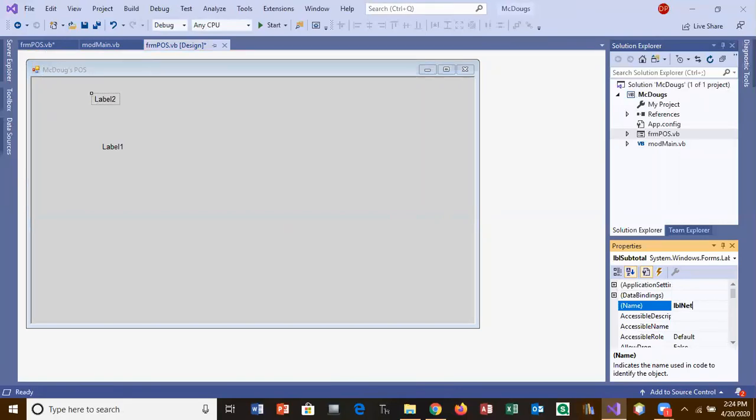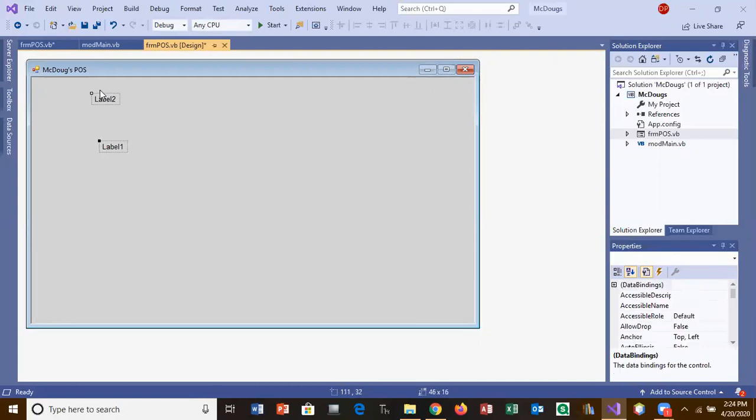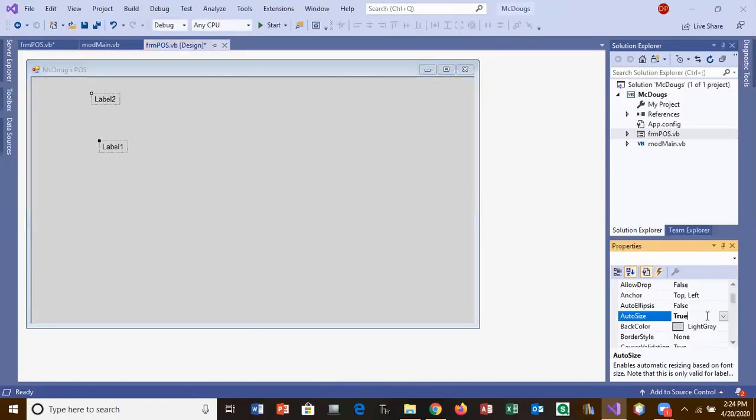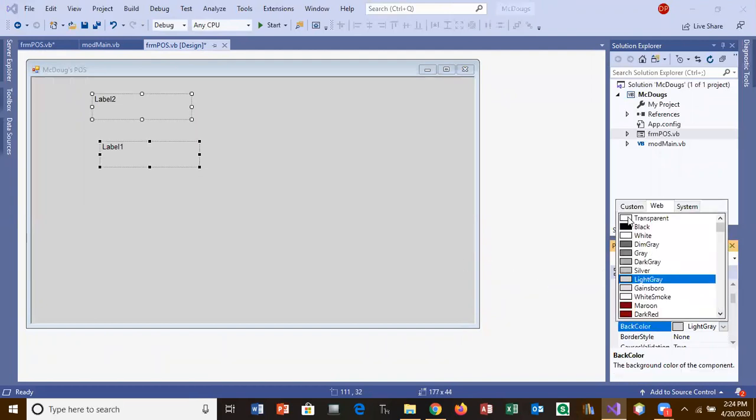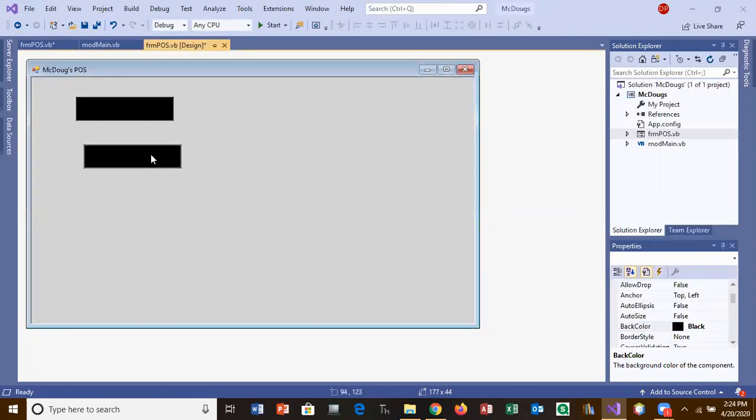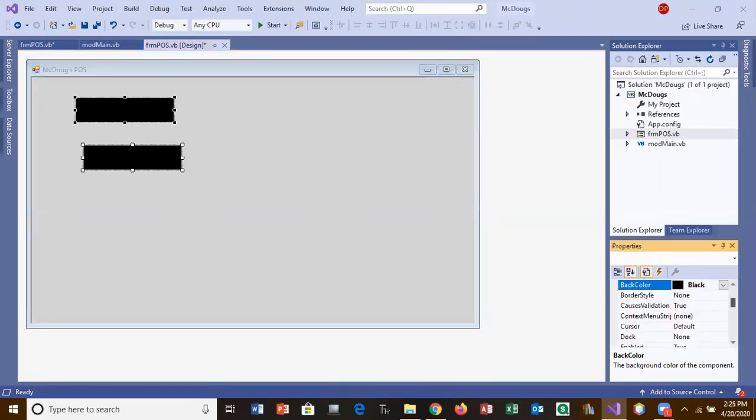And I'm going to do the net val thing, in case I want to put something next to it. And then I'm going to change this one too and make this item val. And now I've got both of them selected, and turn off the auto size. Like that. Black. Border style, fixed single.